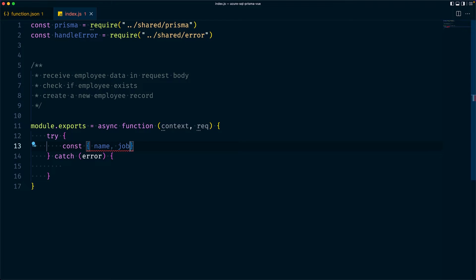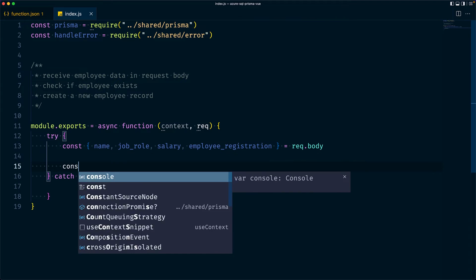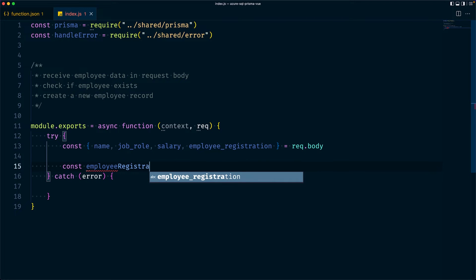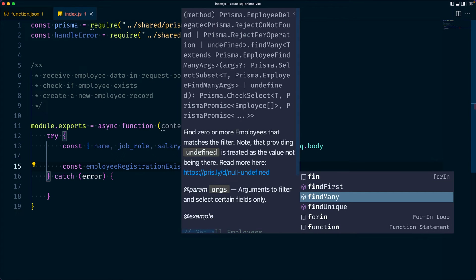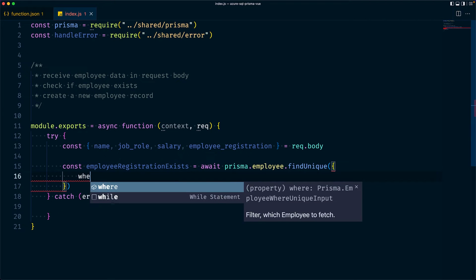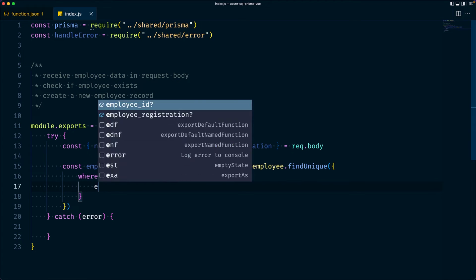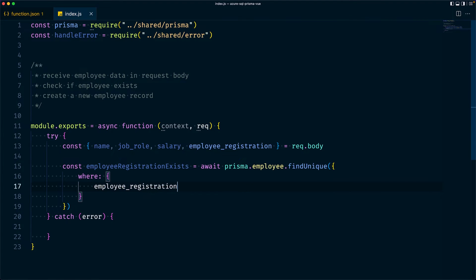Next, destructure the name, job role, salary, and employee registration from the request body. And then we'll add a query to first check if an employee already exists in our database with the registration number from the request body. And in here, we'll use the employee.findUnique method from Prisma, add curly brackets inside it, add a filter using the where property, and pass in the employee registration inside the filter.